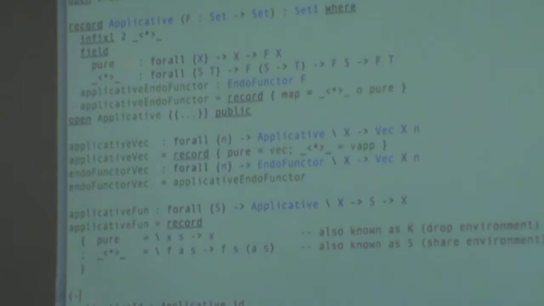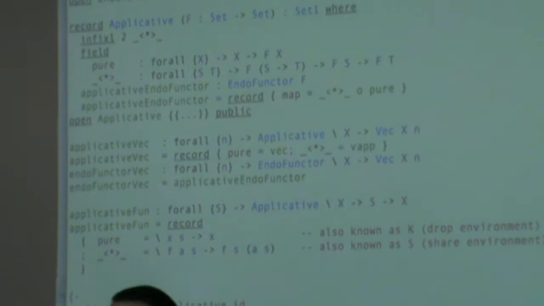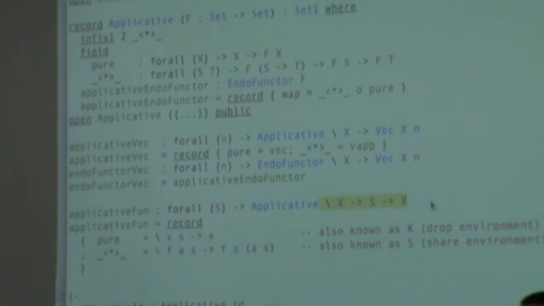It's very pleasing that in fact pure and apply are some of the oldest functional programs we know. When you specialize to this operation on types, that's to say, abstracting over an environment, you discover that pure is exactly the K combinator and apply is exactly the S combinator. So K drops the environment, S shares the environment. And if you think about vectors as somehow tabulating functions from positions, then that's all that's going on.